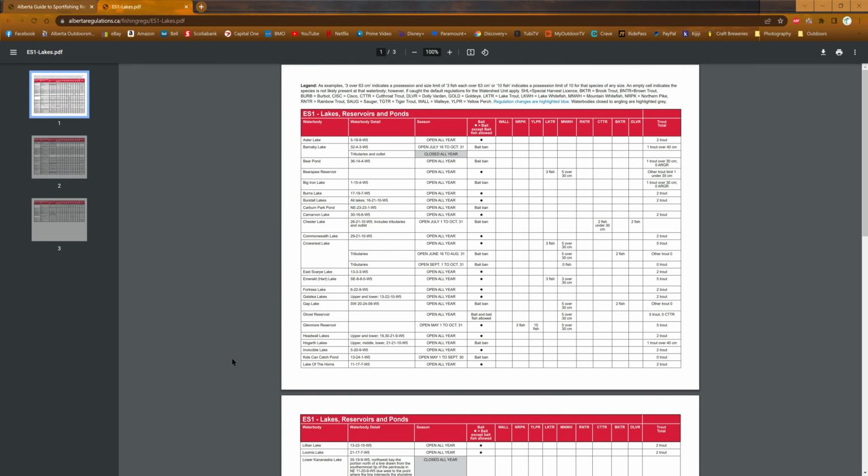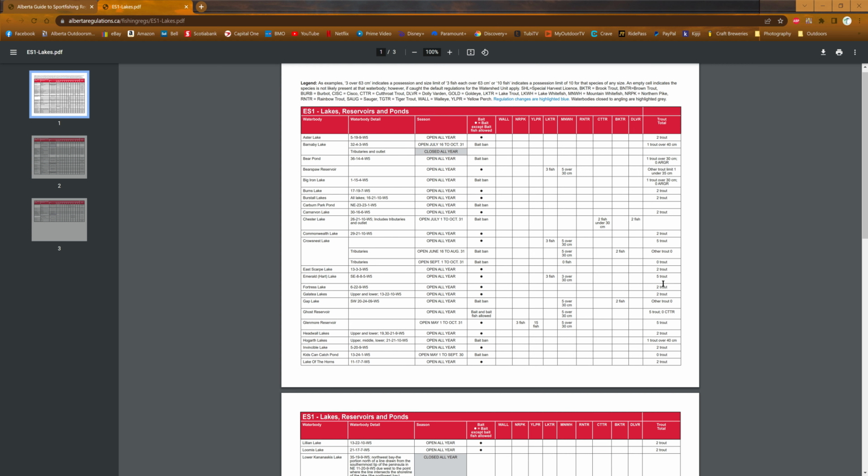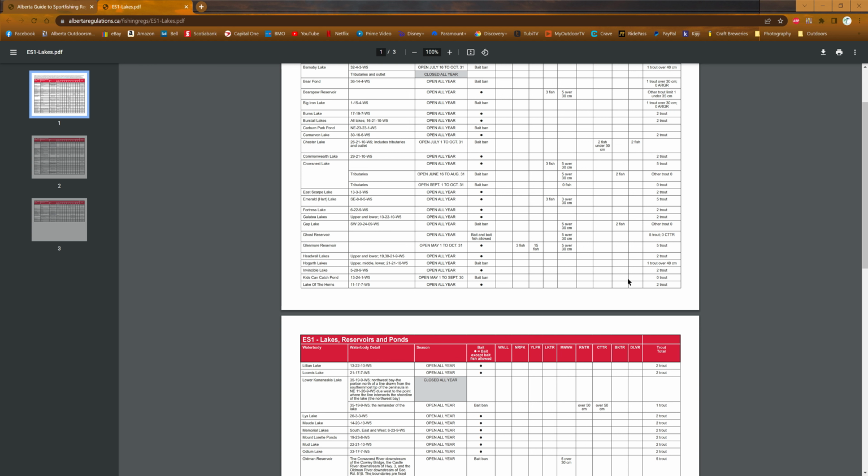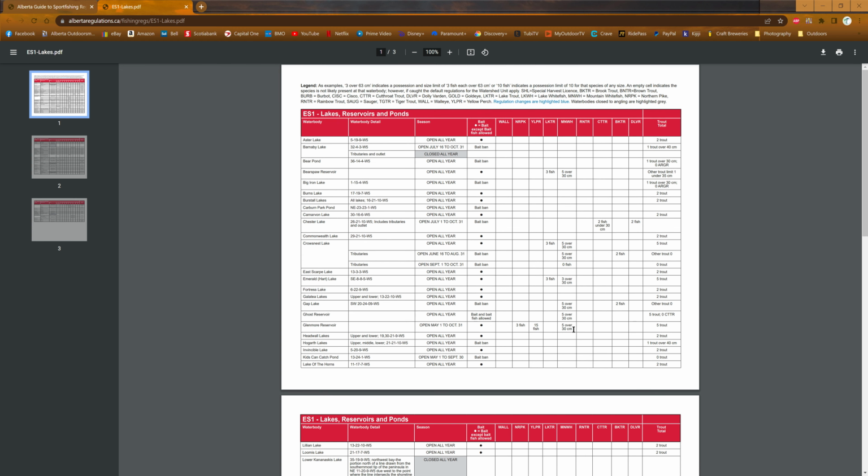So that's where it gets a little bit confusing. So don't always listen to this up here. If it says 0 trout, it means 0 trout. If it says 2 trout, well, then any trout you catch, with the exception of a bull trout, you can keep 2 of.